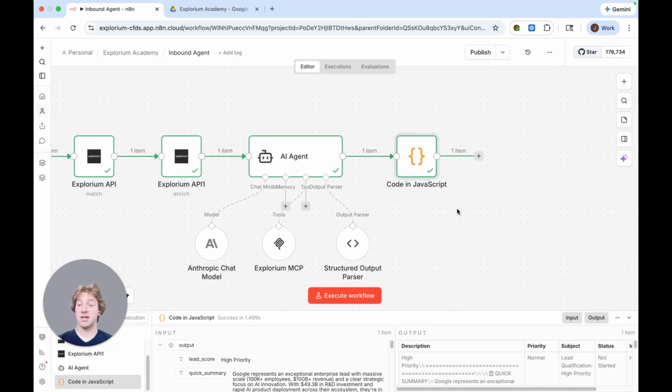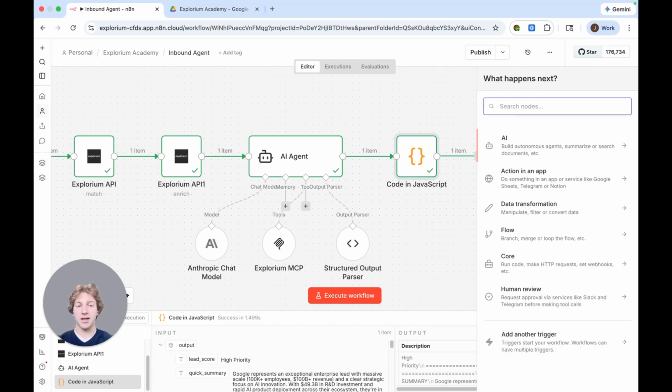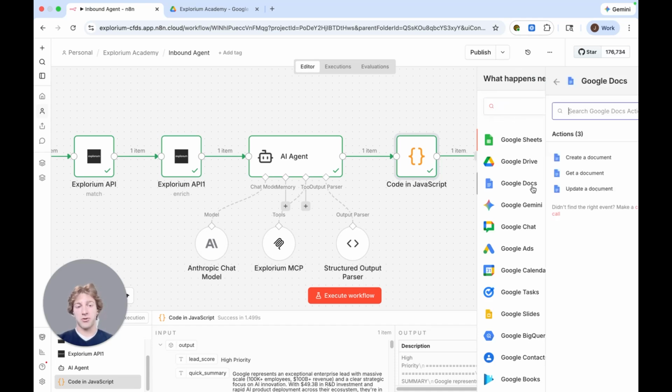Now the next thing to do is to just decide where we want this output to go. And again, this is super customizable. It can go anywhere. It can go to Slack, it can go to Salesforce. For the sake of this example, I'm going to send it to a Google Doc. So let's go over here and add a Google Doc node. Type over here, Google Doc.